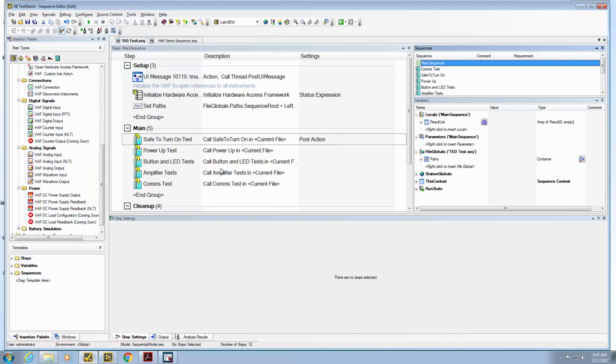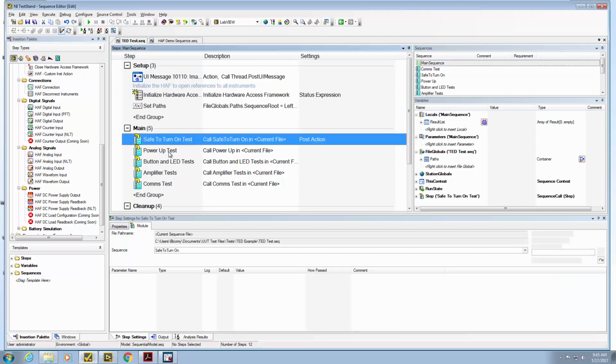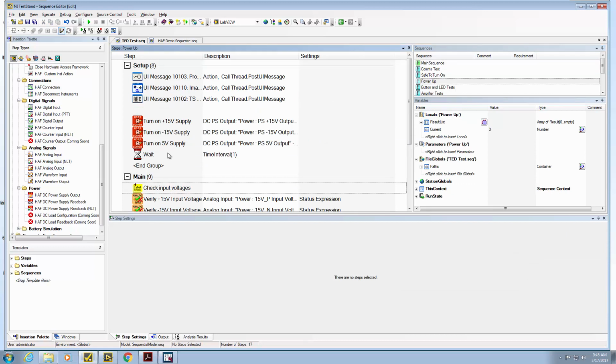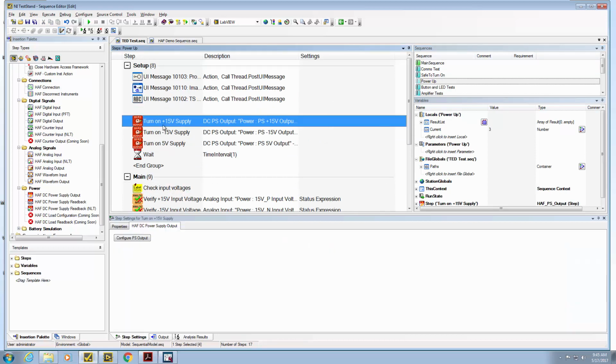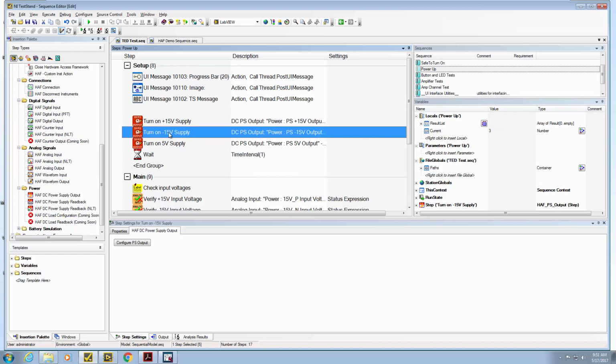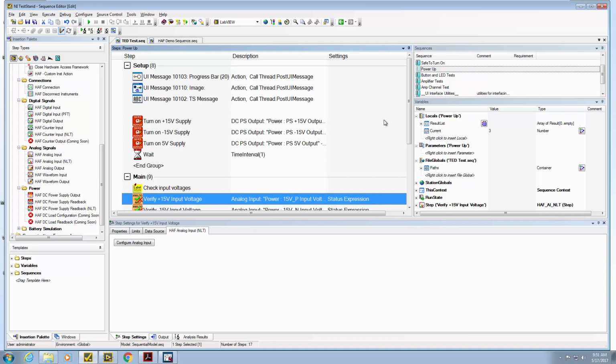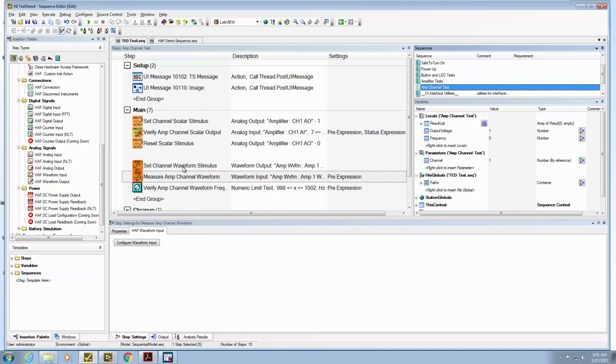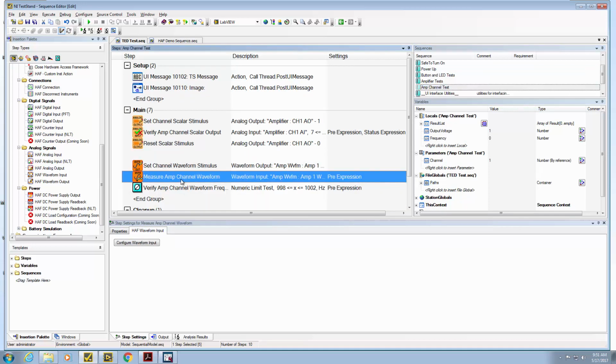The test sequence includes examples of common tests performed by automated test equipment, including safe to turn on and power up tests. All of these tests are implemented using the Hardware Access Framework. So you'll be able to see common uses of the HAF in real-world scenarios, from simple tasks like setting power supply outputs and taking measurements, to more complex tasks like asynchronous waveform generation and acquisition.